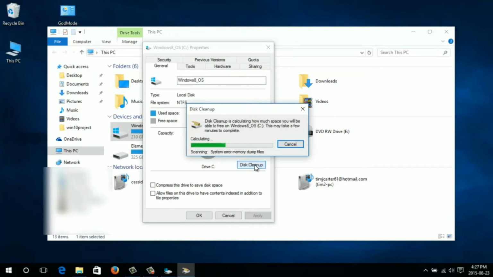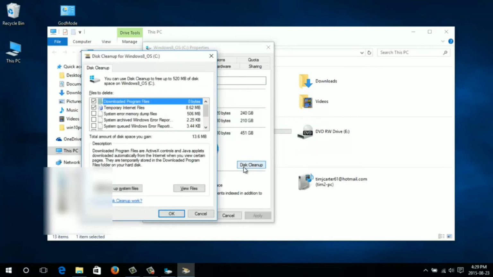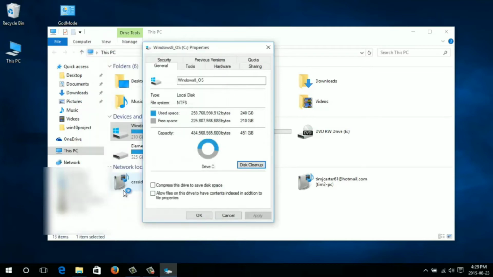and it'll think for a minute before loading. Okay, so this shows you some things in here that you can clean. This is the usual stuff. As you see, I have some memory files I can delete there, but anyway, you'll see down here, clean up system files. So if we click on that, it'll bring up the system files that we can clean off.